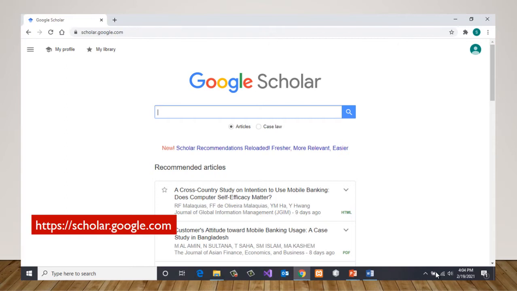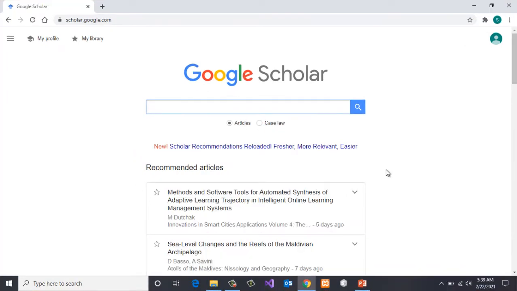Okay, let us actually try out searching something using Google Scholar. It will recommend two types, articles and case law. Case law is related to the field of law. It's not relevant to us.